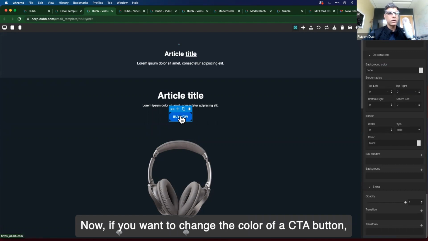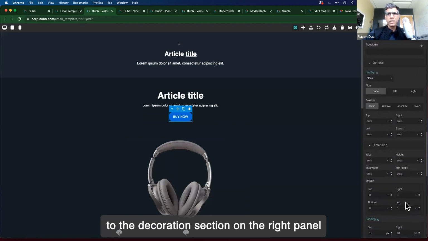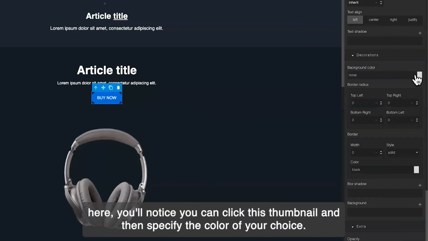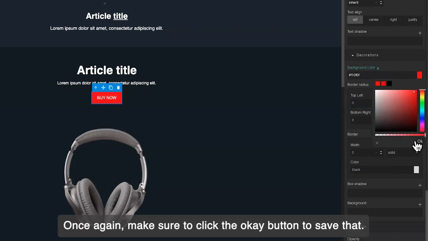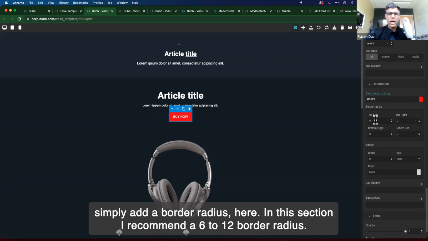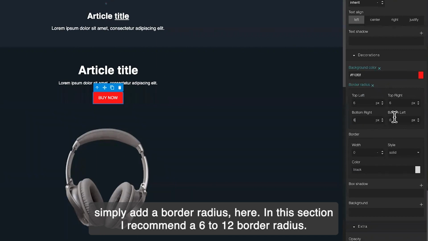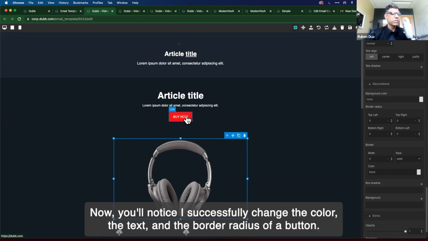Now, if you want to change the color of a CTA button, simply select the button and then scroll down to the decorations section on the right panel. Here you'll notice you can click this thumbnail and then specify the color of your choice. Once again, make sure to click the OK button to save that. If you'd like to add rounded edges to these buttons, simply add a border radius here in this section. I recommend a 6 to 12 border radius. And once again, if you want to save this information, click outside of that area to save it. Now you'll notice I've successfully changed the color, the text, and the border radius of a button.